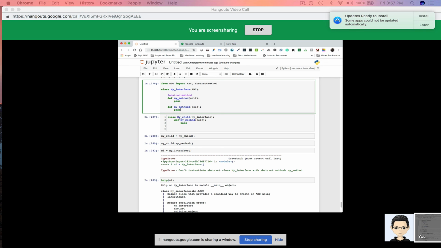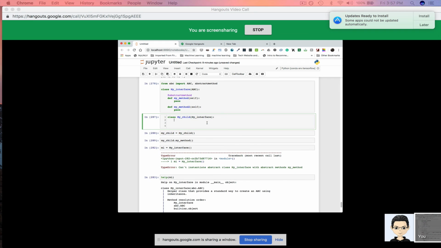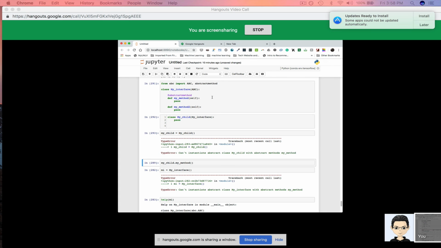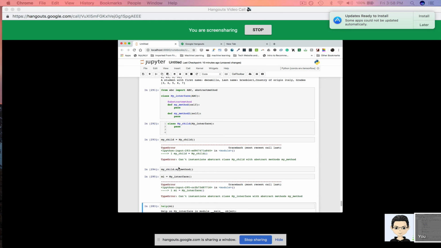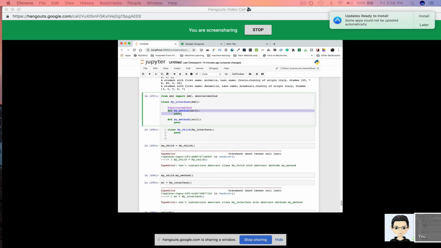Okay, so I want to make sure of the requirement, that it has to have at least one abstract method. You get what I'm saying? To make sure that inside a class you have at least one abstract method. Oh yeah, now it worked. And for example, if you only put the definition of the abstract method, meaning in my child class, you only put my def method, and yeah.